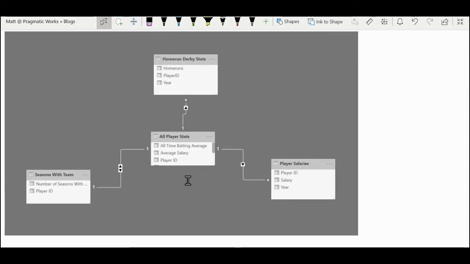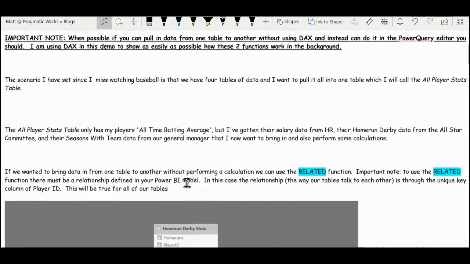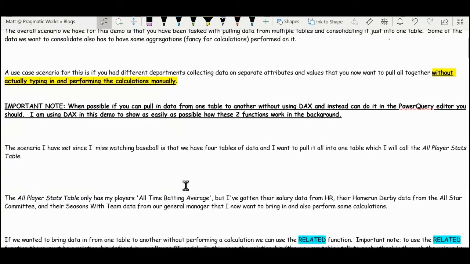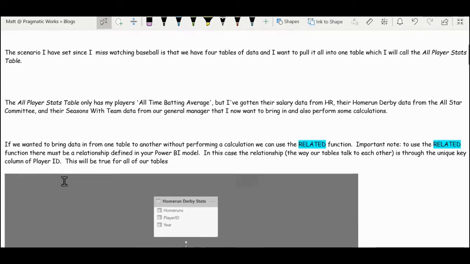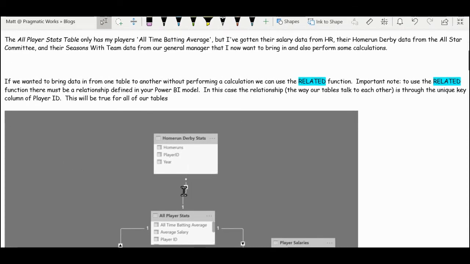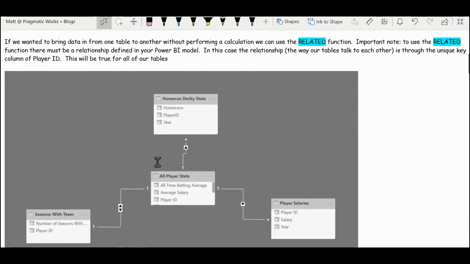Now, first things first, when using RELATED or RELATEDTABLE, you must have a relationship, okay? You must have a relationship in order for this to work. Your relationship is the way that our tables will talk to one another. And we do this through a unique key column. In this case, it's going to be through player ID. So I've already set this up in Power BI, and I'll show this once we open up the program in a little bit.